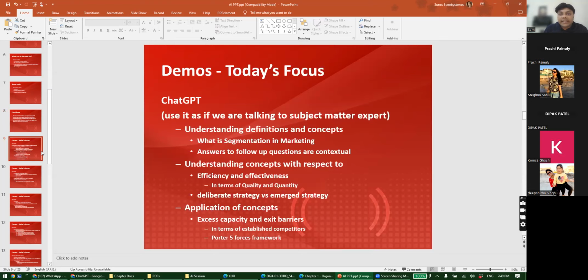Now, today's focus in demos, we'll be taking some things, case studies, which we discussed. We'll be using ChatGPT for these case studies. One thing which we can use ChatGPT for is to use it as if we are talking to a subject matter expert. We can consider that to be a subject matter expert about various things, need not be restricted to one aspect, and then we can approach it. So that's something to start with.